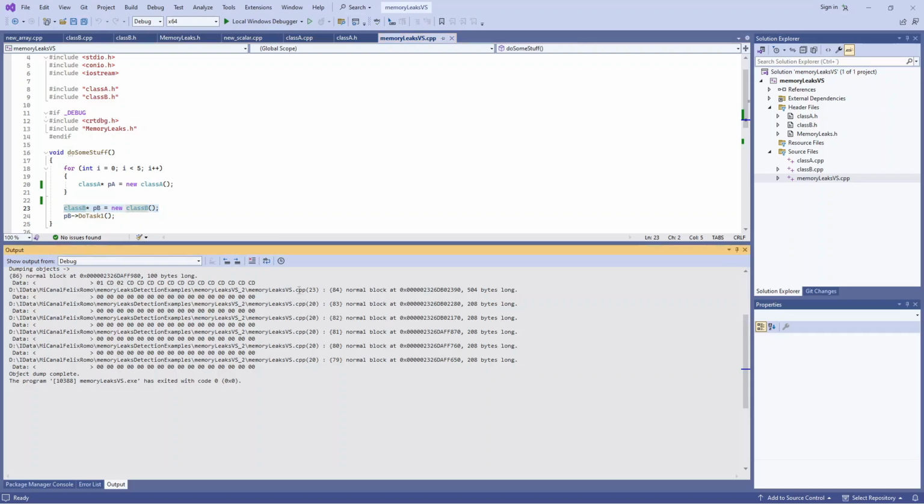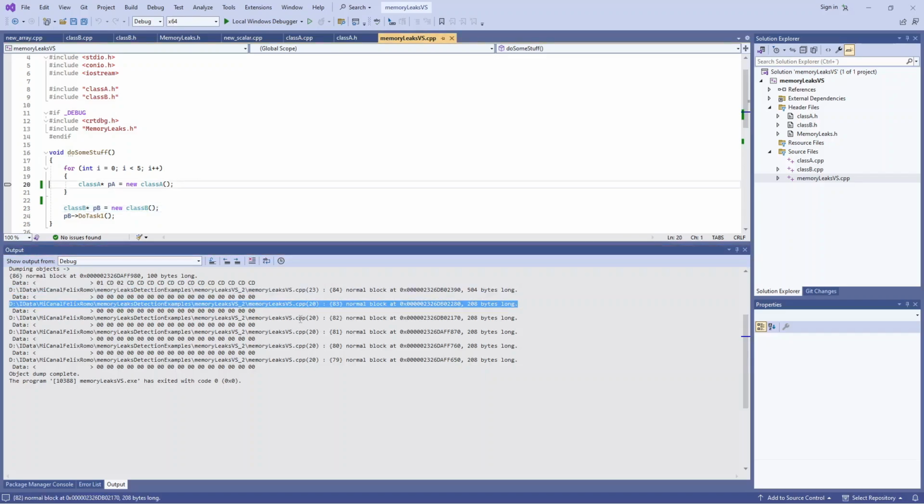So if we double click here, here, here, Visual Studio takes us to the line of code and the file where the memory leak had been produced. So in this way, we do not have to deal with blocks of memory, but only with file names and lines of code. Much easier.